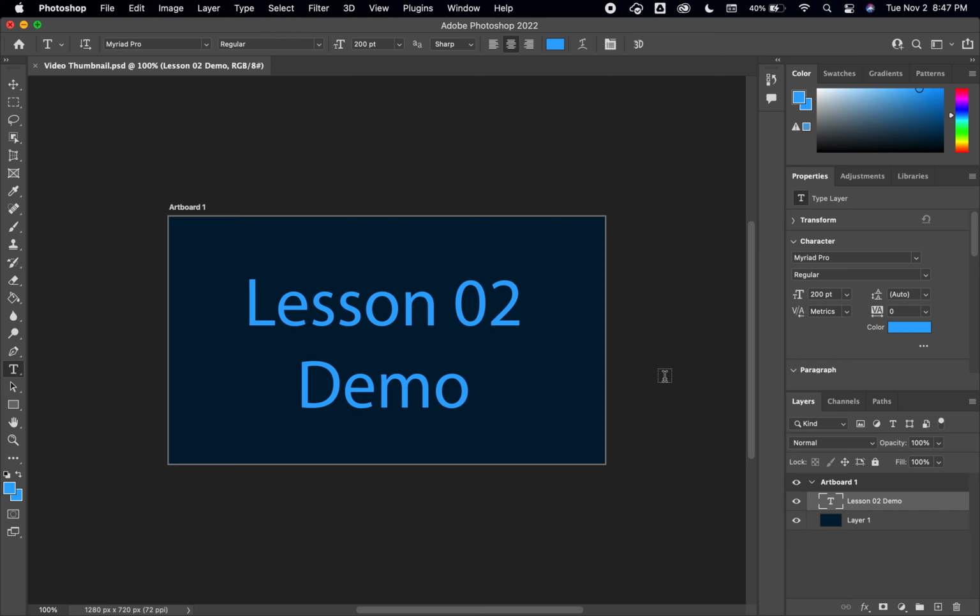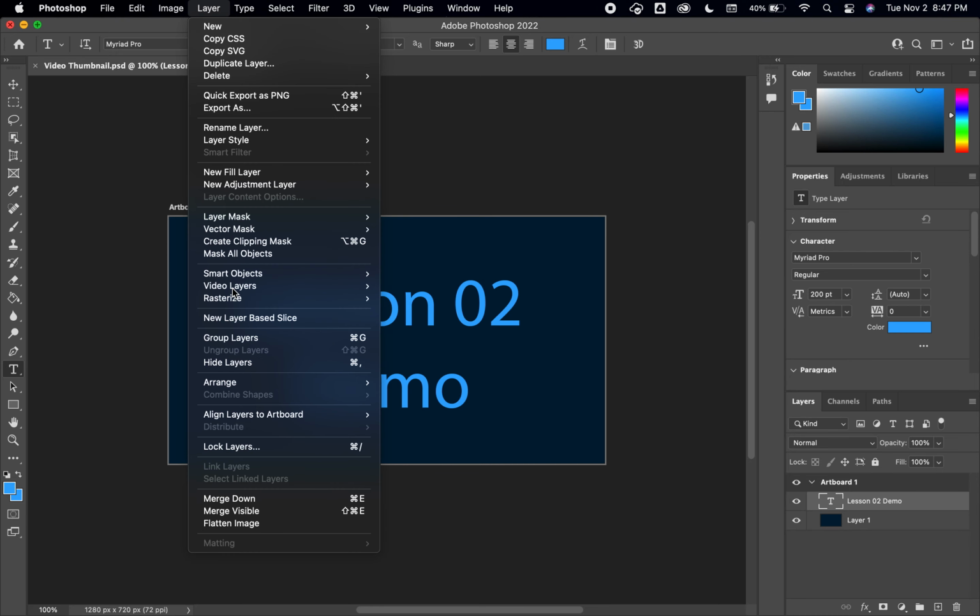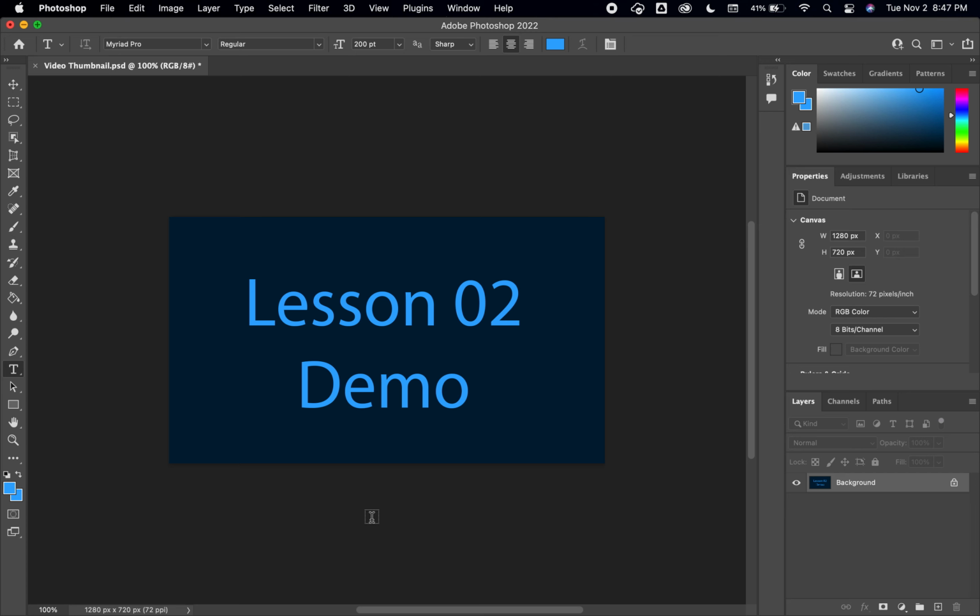Now, let's say I wanted to save this as a JPEG, because I can't upload a Photoshop file to YouTube. I can't have layers to do that. So what I'm going to do is I'm going to go to Layer, Flatten Image. It basically bakes it all together. So now it's not individualized anymore. I can't really change it without destructive editing.